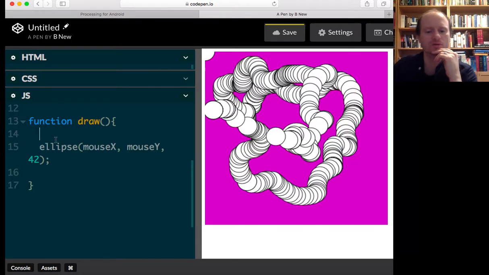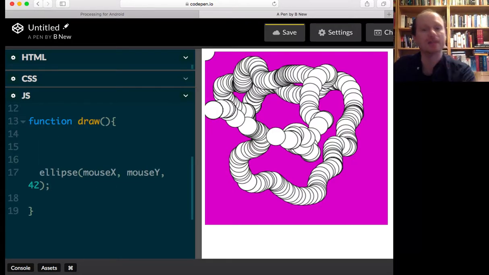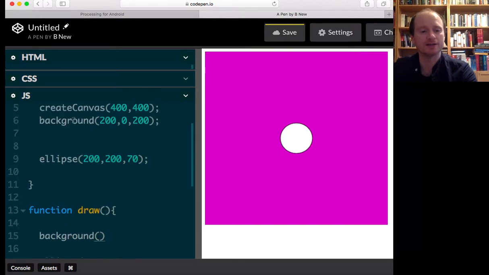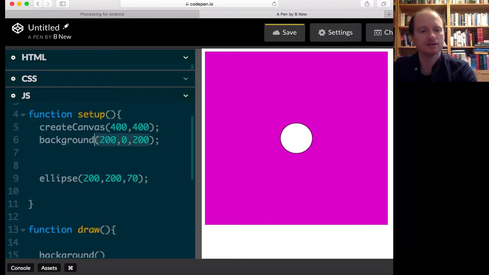What if we wanted animation to happen, or the illusion of real movement? We could paint over the background again. And let's use the same color. 200, 200, okay.